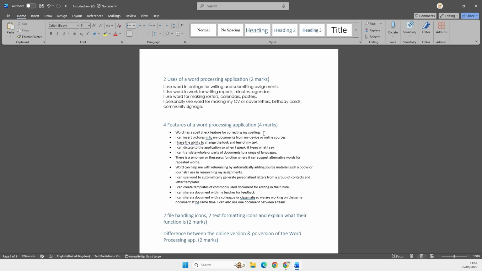I have the ability to change the look and feel of my text. I can dictate to the application. So when I speak, it types what I say. There's translate, synonym, thesaurus, referencing. There is mail merge. There's templates. There's the ability to share your document. There's so many features. You can do some research on it, or you can get some inspiration from the tabs above.